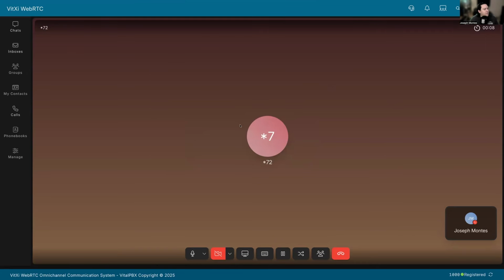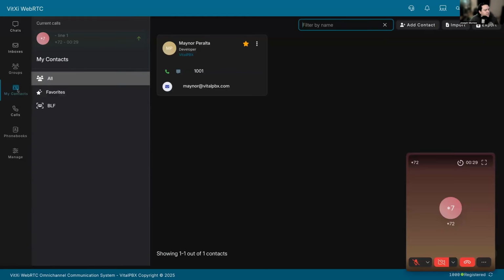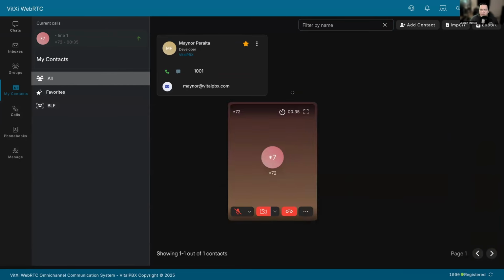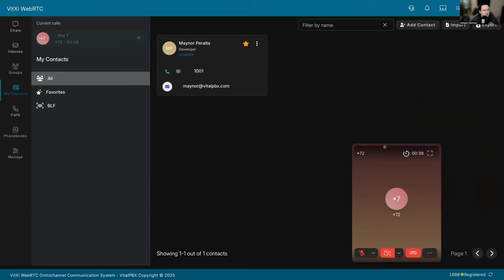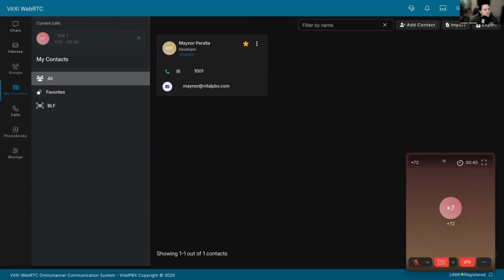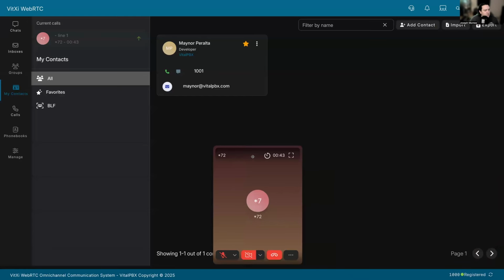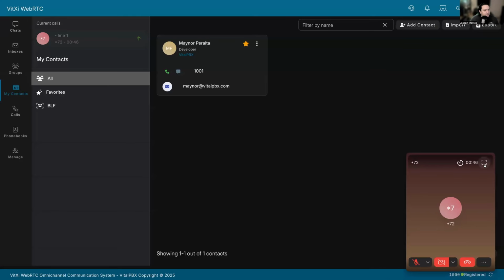Okay, now you can see here that we have improved upon the on-call interface. And we'll mute the audio here. So with this, the avatar for the user will affect the background color. And now if I move into a different tab, let's say I'm going to take a look at my contacts, for example, you will see here that we now have this floating widget. So we always have a quick look into the call that we're currently at.